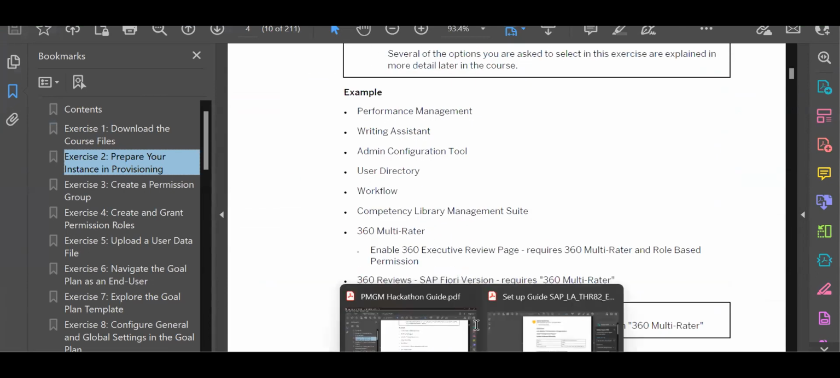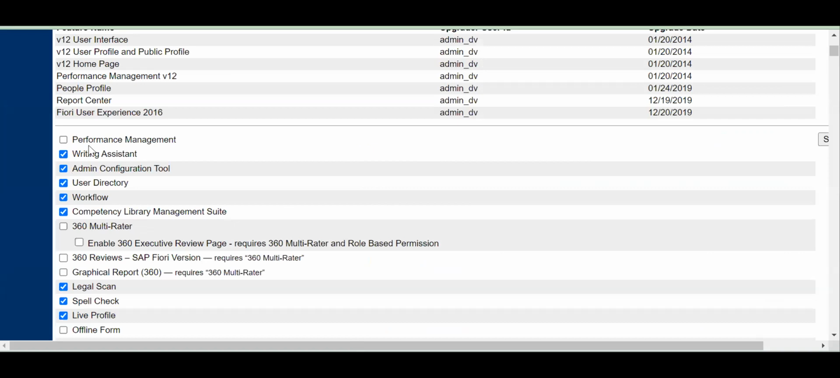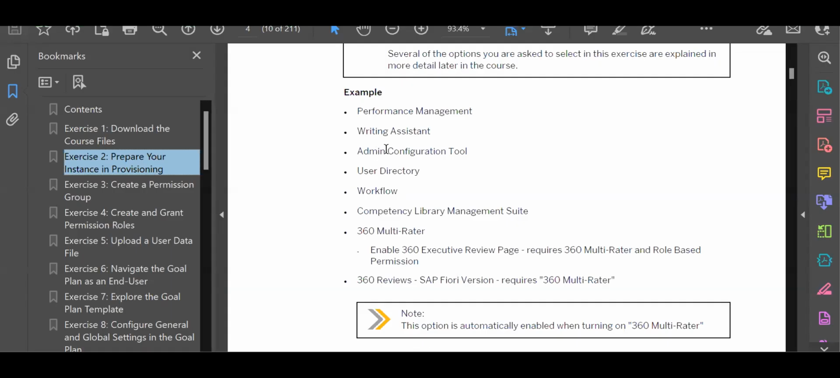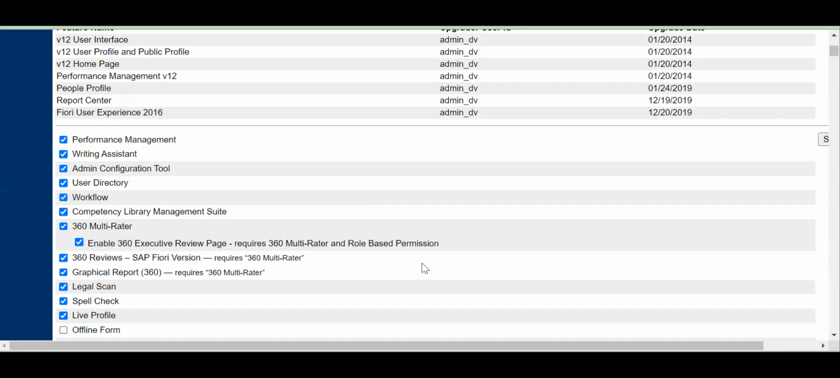Performance management, writing assistant. Performance management is already there, so I will just simply take it. Okay. So let's say 360-degree multi-rater, I wanted it, right? I will do it. Graphical report, let's say that I will want this as well. A graphical report, legal scan, spell check, live profile, all the things I may require. Okay. Similarly, the admin configuration tool. Let me search for that as well.